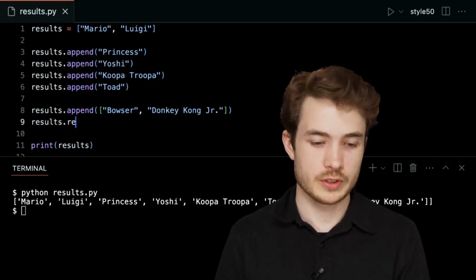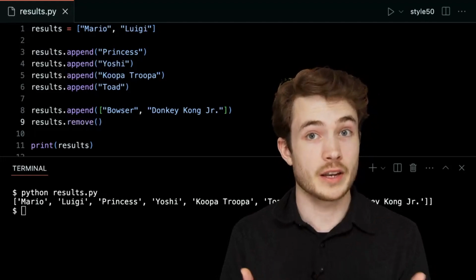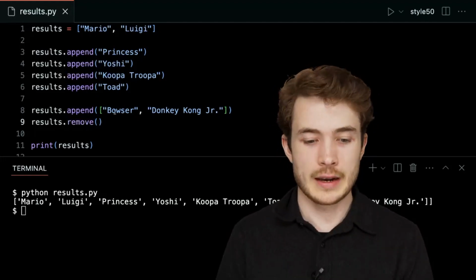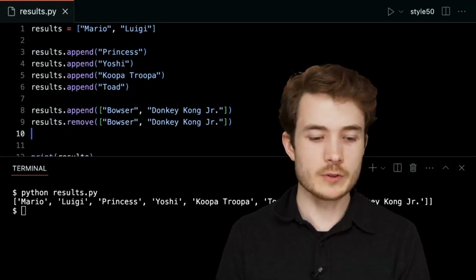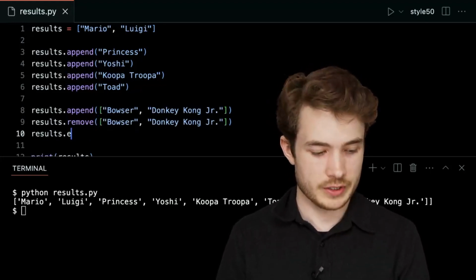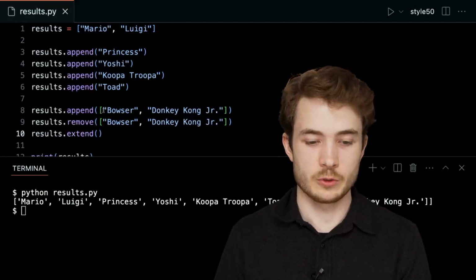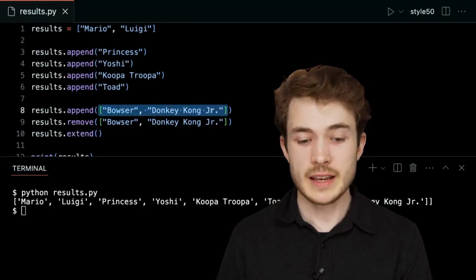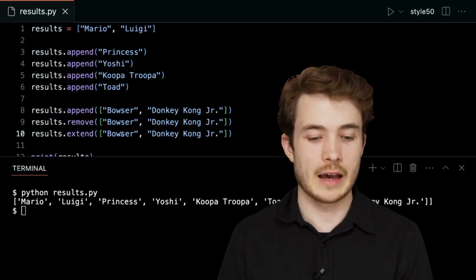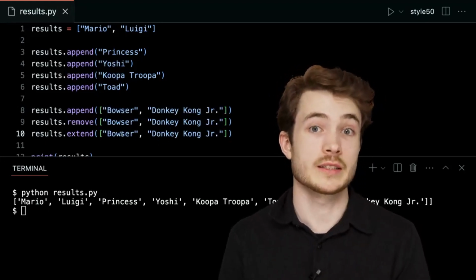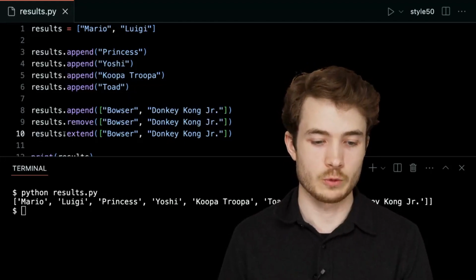I'll say results.remove, which is another method I can use to remove items. And I can give as input to remove the list itself. And why don't we do this instead? I'll say results.extend. I can give extend now a list, but it will really take each element of that list and append it to, in this case, my original list called results.